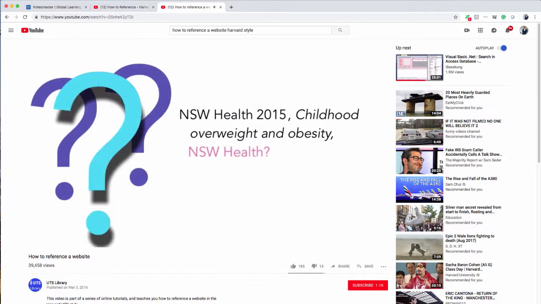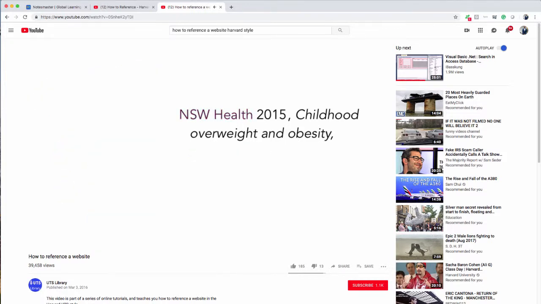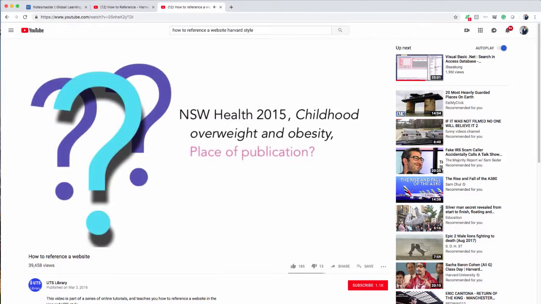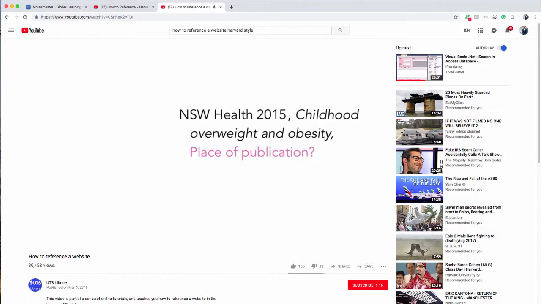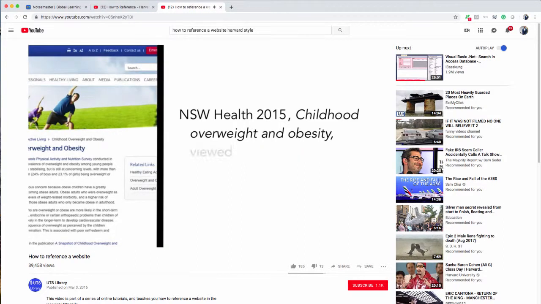Next, the organization responsible for the website. If this is the same as the author, you can leave it out. Then, a comma, and the place where the organization is located. If this is not clear, leave this out too. Then, a comma, viewed, and the date you access the website. This is written as a day, month in full, year.